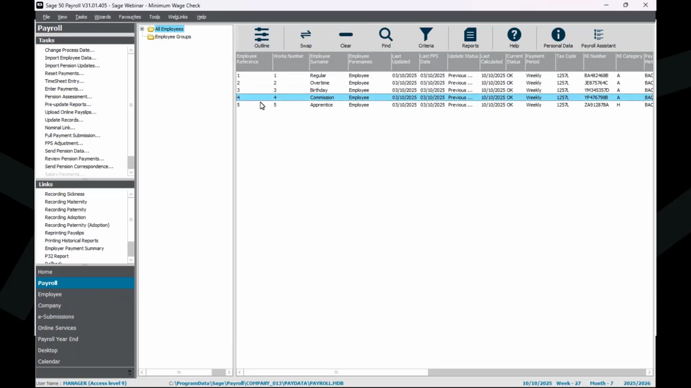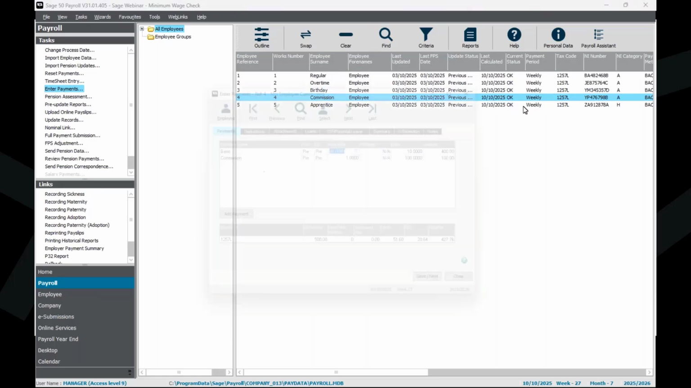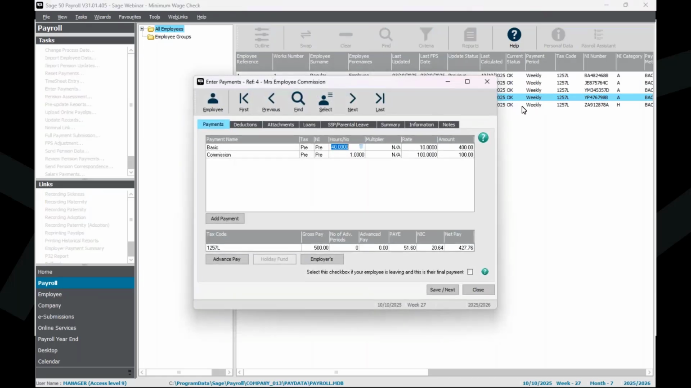Now, the next employee, so employee commission. This employee is commission based. So let's go and enter payments for them. So they get their hourly pay at £10 per hour, plus a commission rate, so £100 in commission this week.